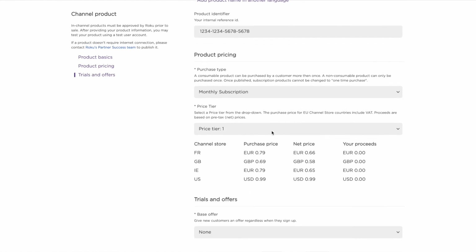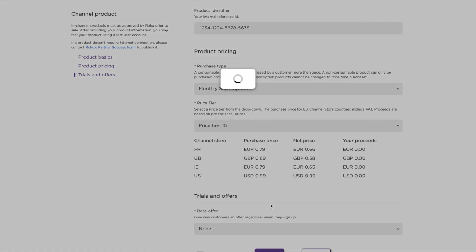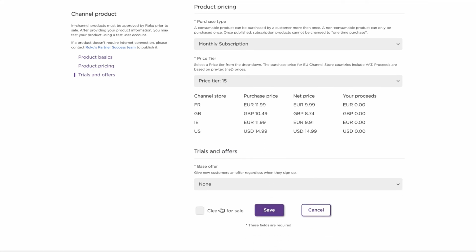Once these in-channel products have been created, configure your channel to offer different products to your customers based on their country. To do this, use Get User Country Code to determine the channel store associated with the user's account, and therefore the currency they will be paying in, and call the correct product IDs accordingly.